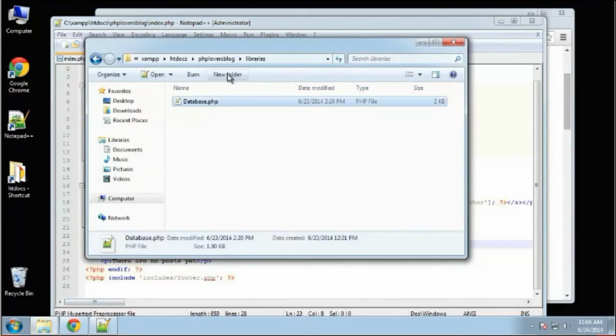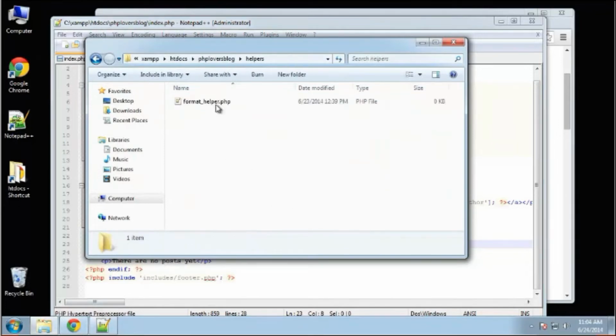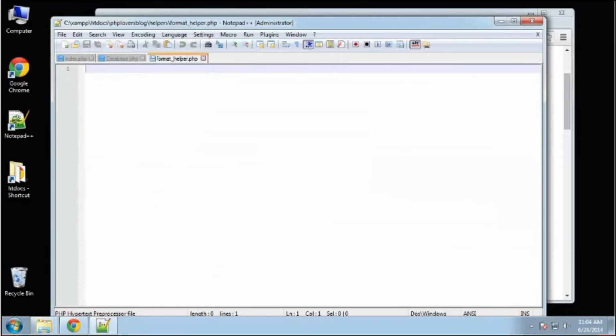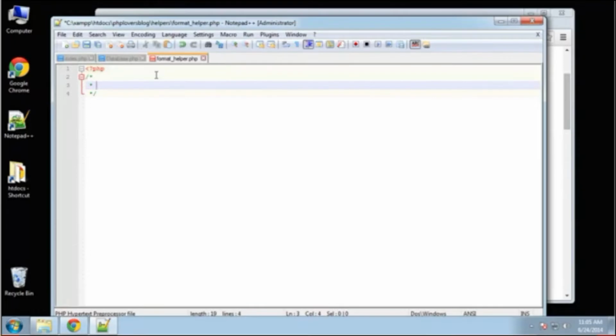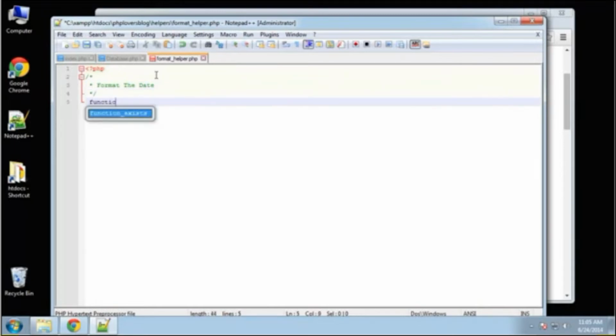Let's go ahead and open that. It's in our helpers, format helper, and we're just going to write a simple function here. I don't know why this keeps putting that function in when I type PHP. Let's do a little commenting here. Format the date. So function format underscore date. Actually, let's use camel case.